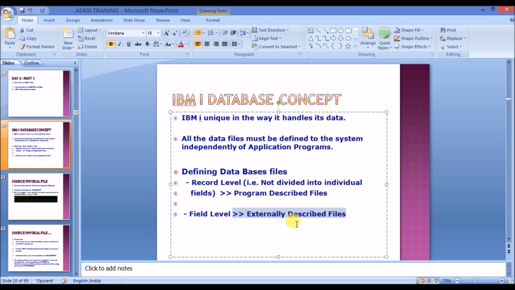Just note one thing: if you are an ILE RPG programmer, then you will usually prefer externally described files over program described files. However, there will be scenarios wherein program described files may be preferable, but in most scenarios we usually stick to the externally described file for the reason we already discussed, and we will see this in more detail when we do some hands-on.